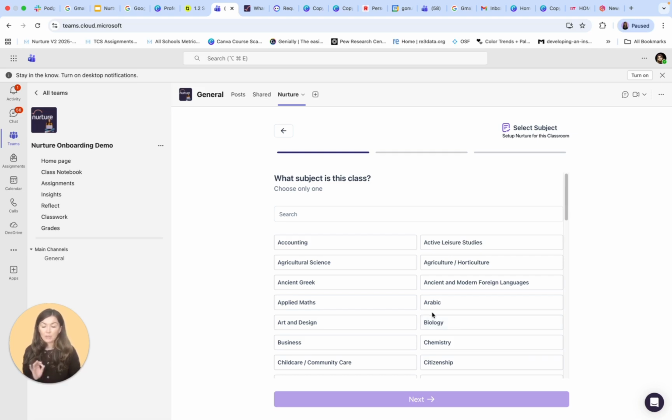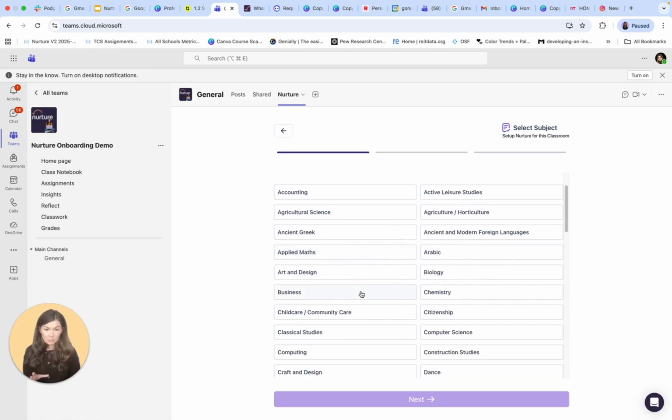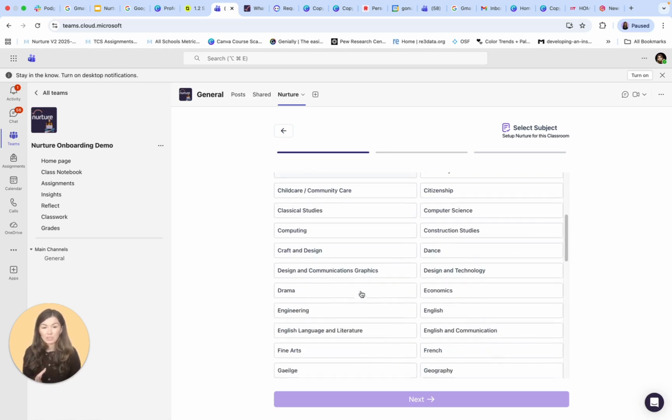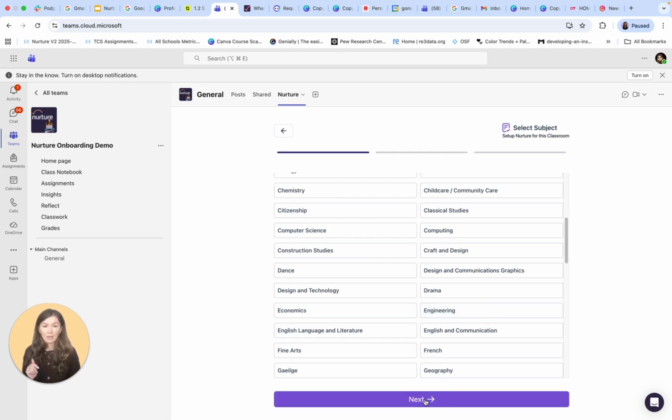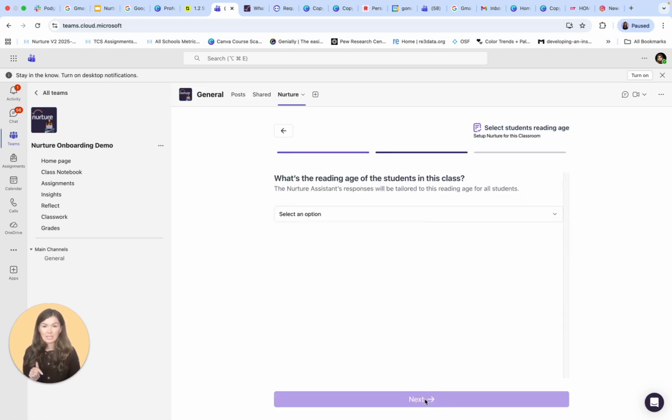First thing I'm going to do is select what subject this class is for. So you can choose one subject here, and if your subject is not listed, you can simply select Other at the bottom of the screen. I'm then going to select Next to proceed.